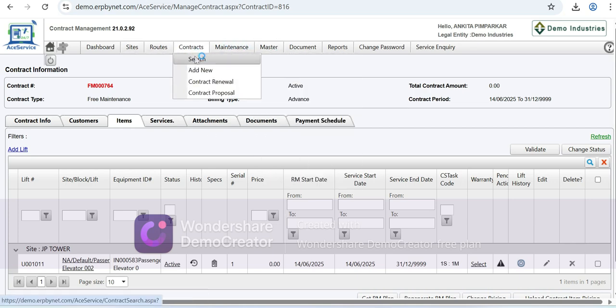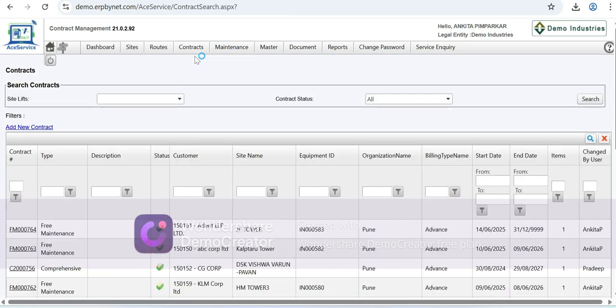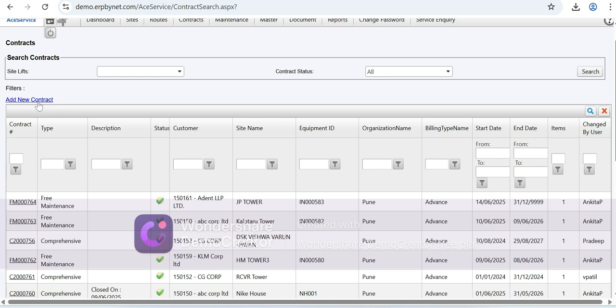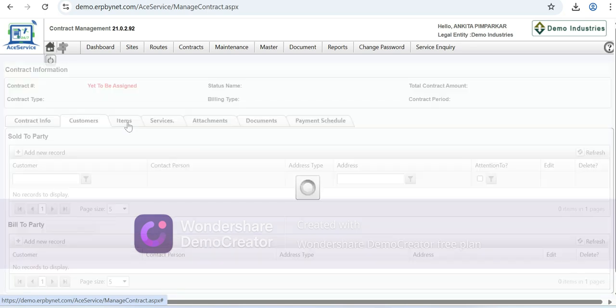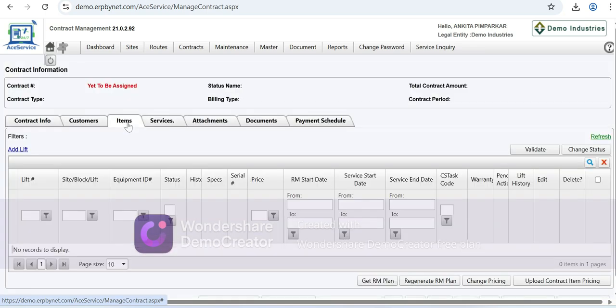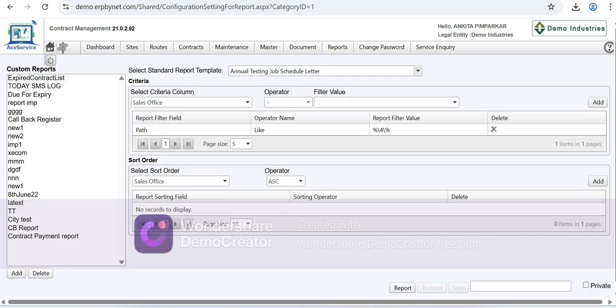Also, if you want to add any particular contract for any particular site, you can also add it from here. Just click on add new contract, enter all the details, enter the customer details, enter the item, add the item list and generate the document. Like this you can add the contract as well. Also, if you want to check the reports, you can check under the list reports.